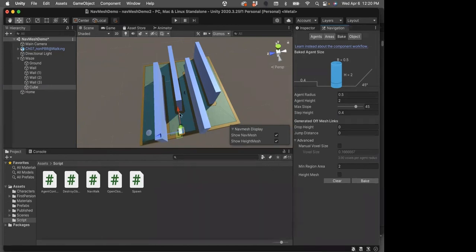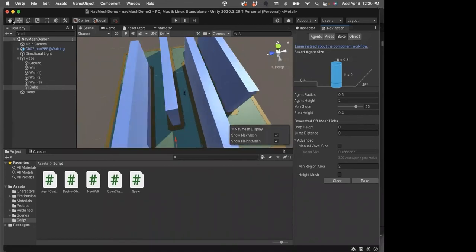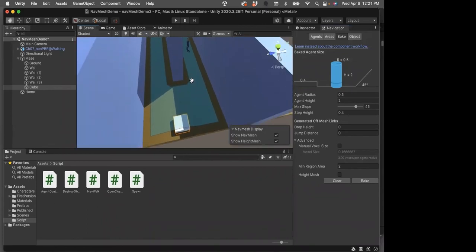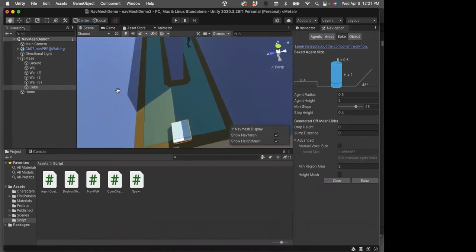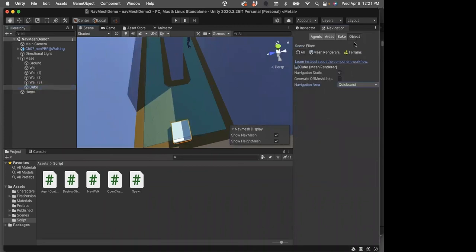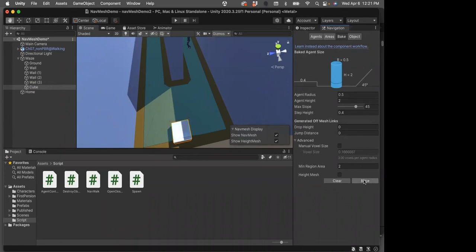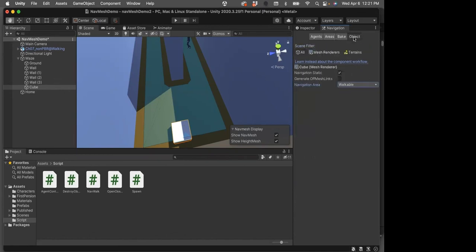And every time I rebake, it kind of creates new. Let's see if we can visually see it reflected on cube, object, walkable. Yeah, so the polygons, there was a higher slope. It acted a lot different. So that affects how quickly the agent can walk across it.